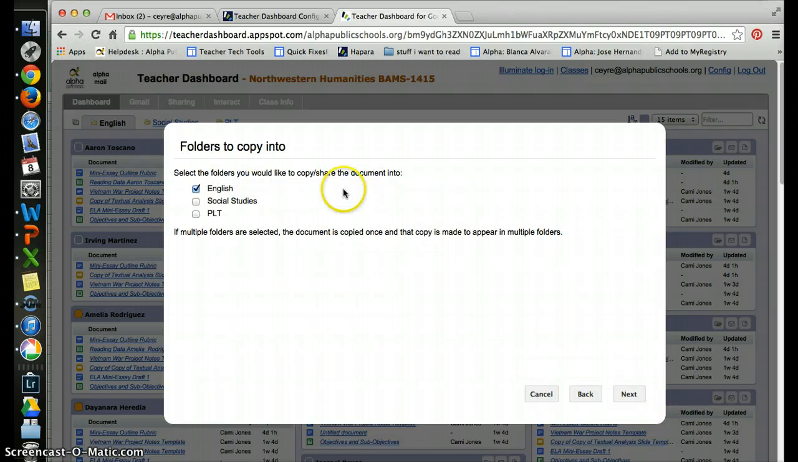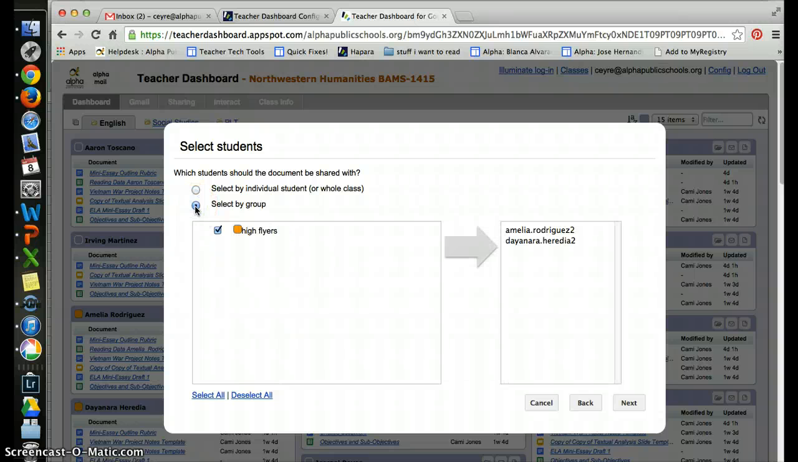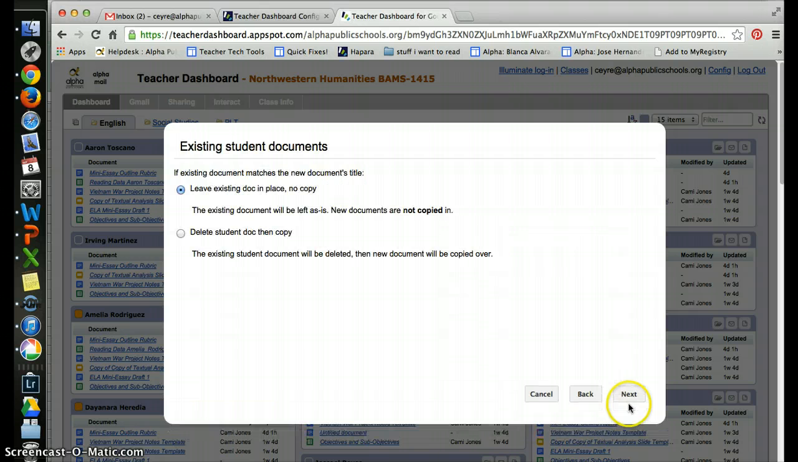So then here I can choose the folder as well. So the default is the folder that I'm in, but if I want to change that, I can do that here. And then this is kind of cool. I can select a specific student or students to push this out to. Maybe I don't want it to go to the whole class, or I can choose a group. You remember I made that color-coded high flyers group? Those will show up here as well, and it will just send to those students.